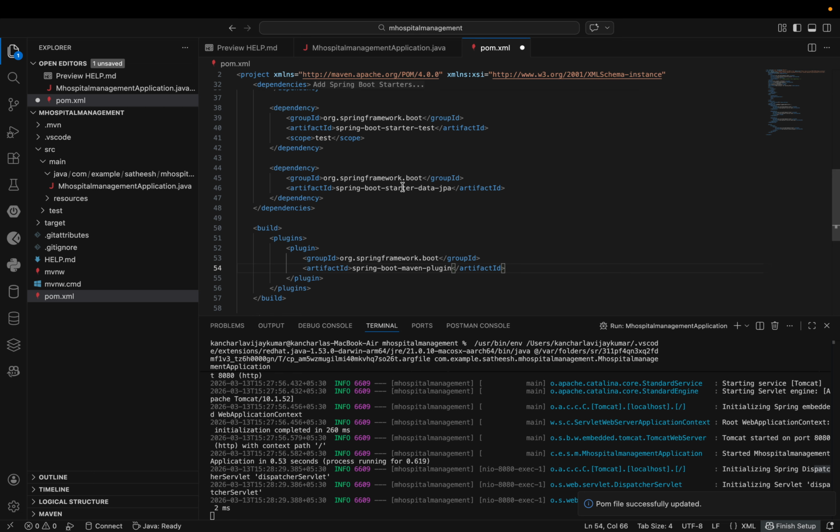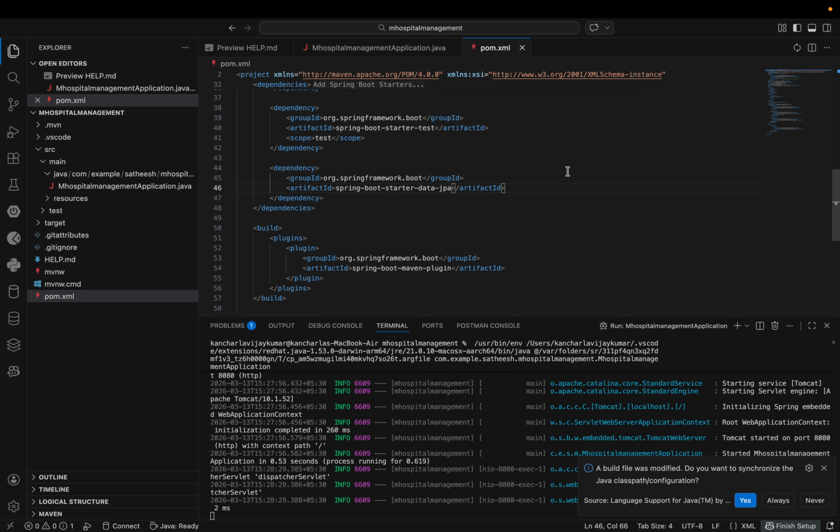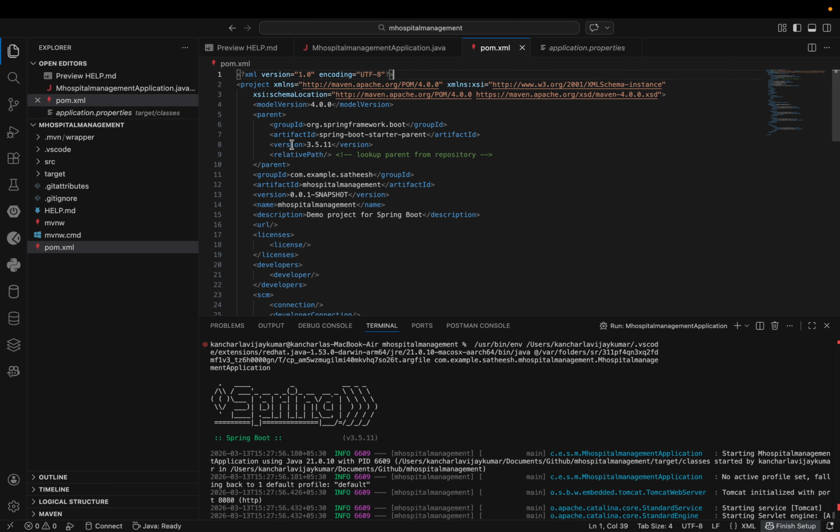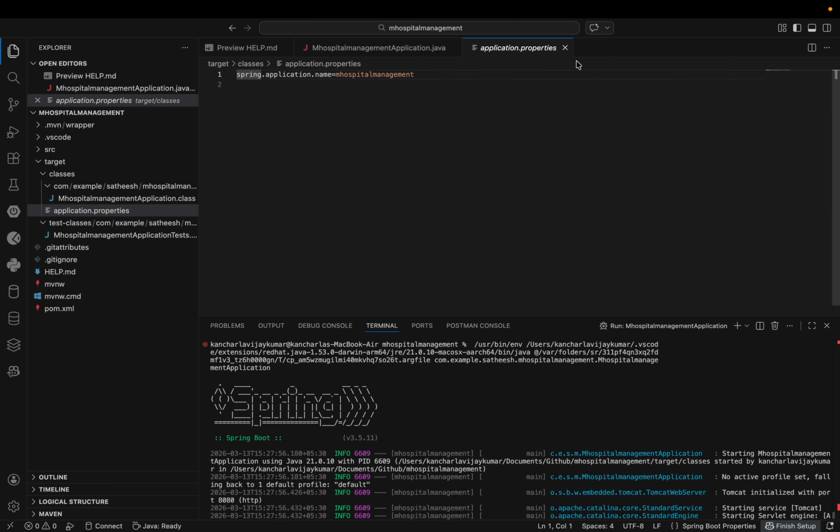Now if you see in the pom.xml, you will see that as well. See, Spring Boot starter data JPA. So this is the database layer also, JPA library, Java Persistence API. Okay, a build was made. Do you want to synchronize the Java classpath configuration? Yes. So now you know how to create a project in this one.